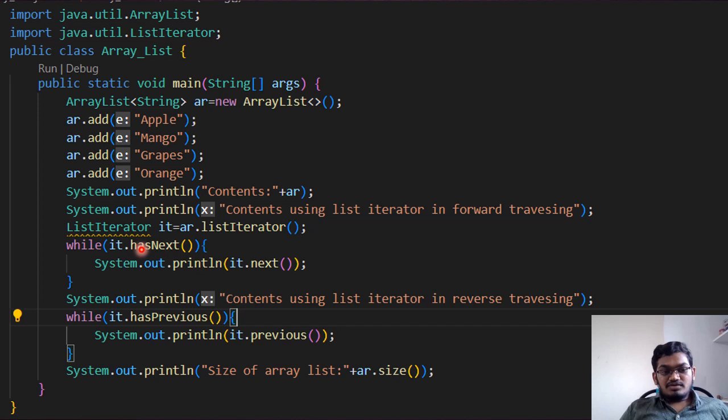Now the pointer is at the end of the collection, so we can traverse it from reverse direction. For this, we have to use two methods: has previous, previous. Has previous checks whether there is previous element or not. If it is present, then it goes inside the loop. Now it accesses the previous elements one by one until there is no previous element.